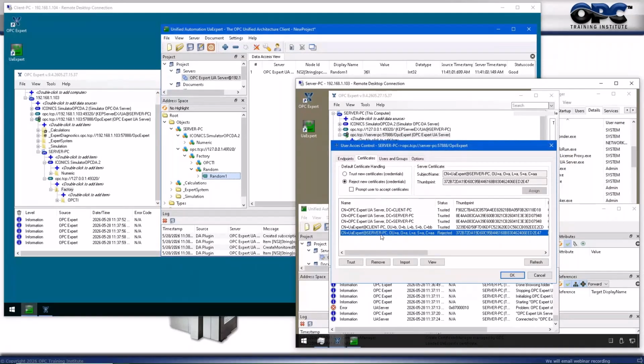And I can restrict it or not. I can say anybody with the username and password, or they have to have a username and password and a certificate, or just a certificate. So I've got all of these combinations available to me.